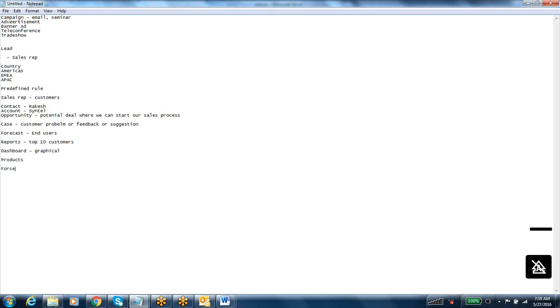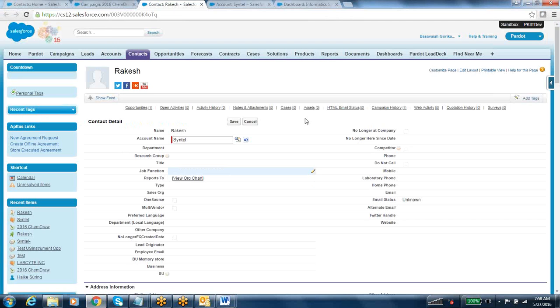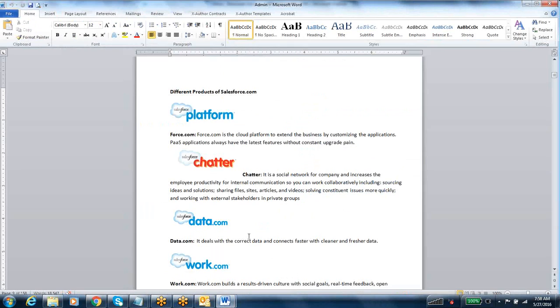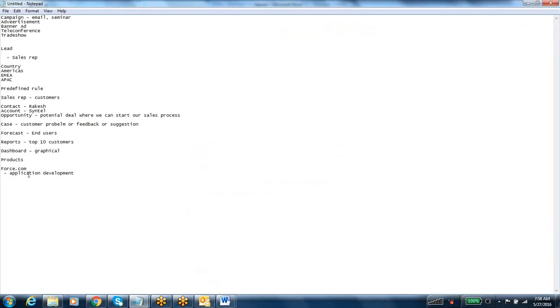One of the products is called Force.com, which will be used for application development. To customize your application, you have a Salesforce.com application available. If you want to customize an application, yes, you can go ahead and customize it. Platform as a service. As I said yesterday, Force.com is called PaaS. You remember or not? PaaS, platform as a service. Using Force.com we can customize.